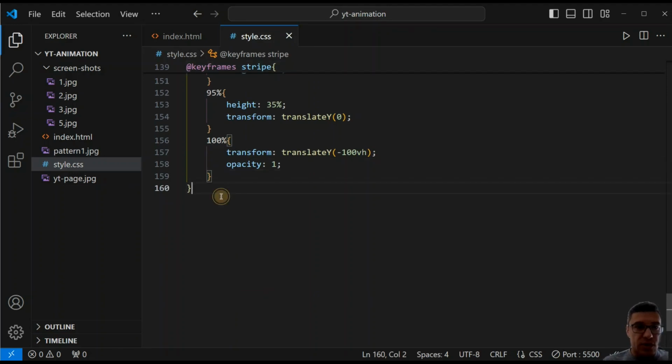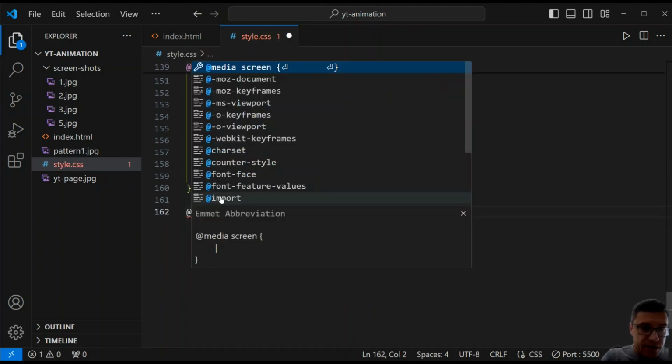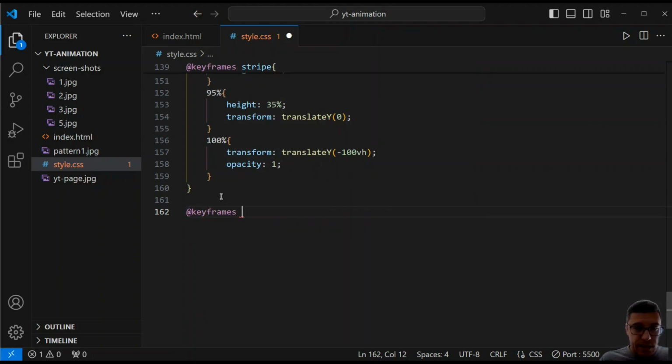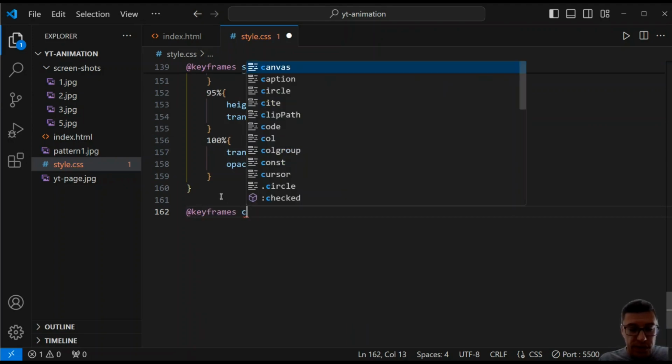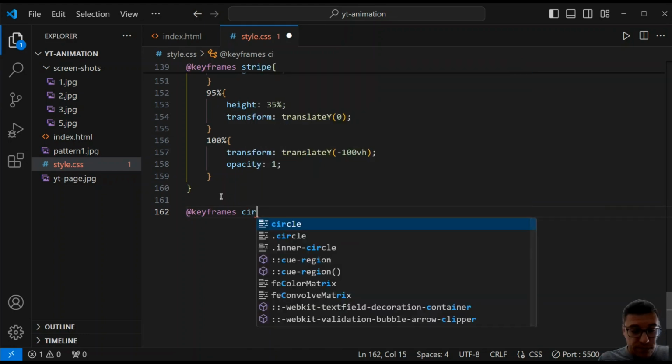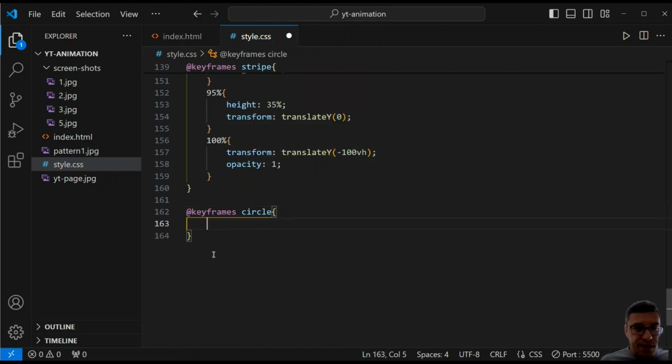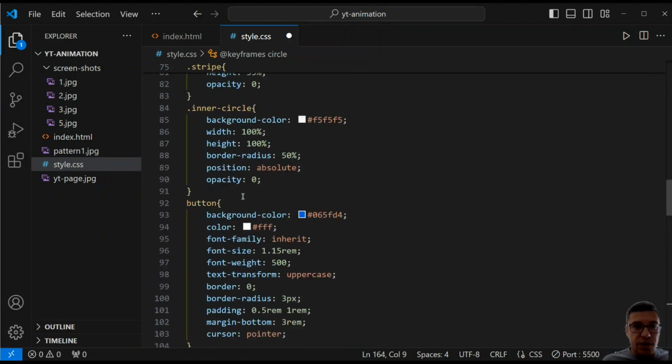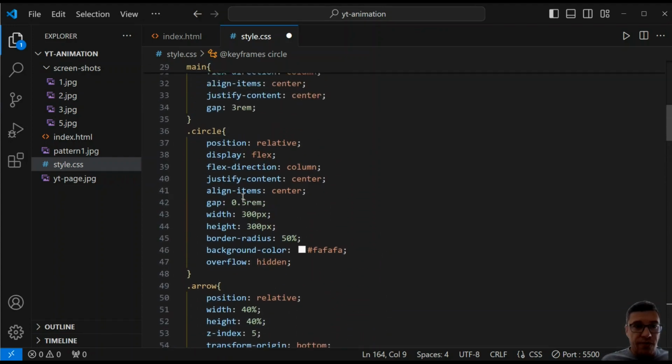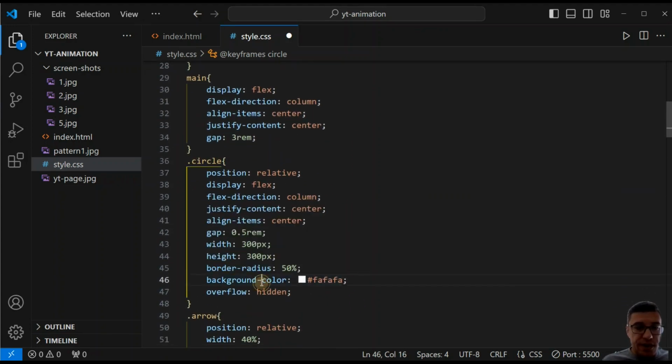Alrighty, I will define a new keyframes. And how should I call it? Let's call it circle, simply. Now this will be a much simpler animation. I only need to have 2 keyframes, 0 and 100%. Okay, let's have a look at our circle. For now, here it only has a background color.